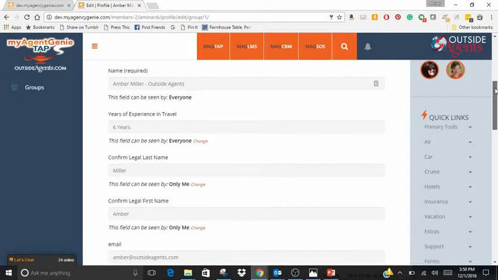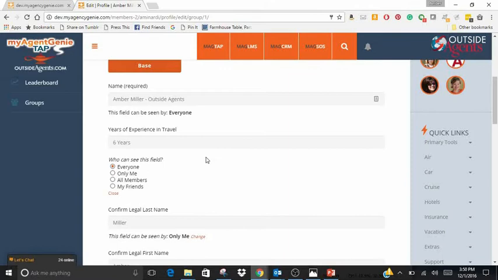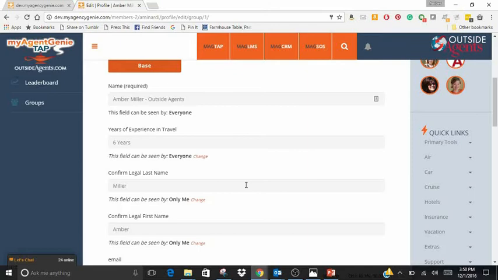You can also set your privacy settings to everyone, only me, all members, and my friends. Each field has its own set of privacy settings. So feel free to fill out all the information and then change the privacy settings as you see fit.